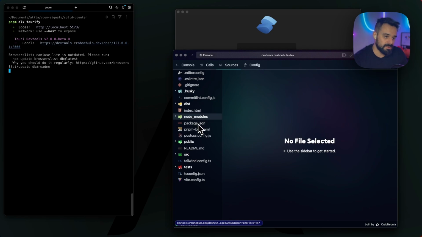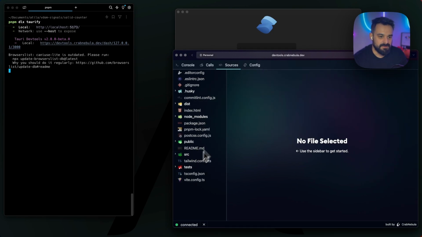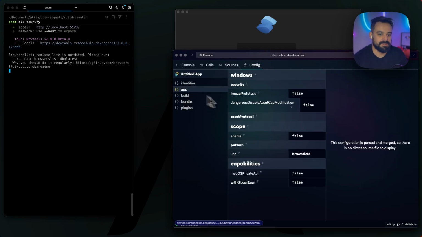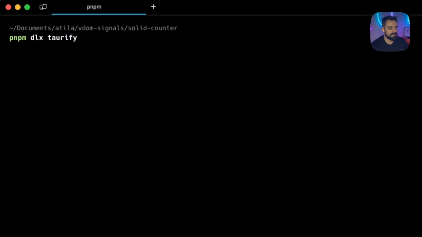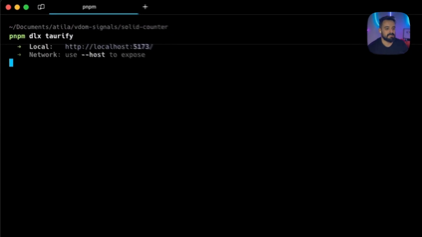You can go through the source and check all my source files, and you can go into configuration and check what config is running on that specific app. So that's it. If you're on any directory of a single page application that's built with Vite, you can just run the Taurify command, and this is going to get you going.